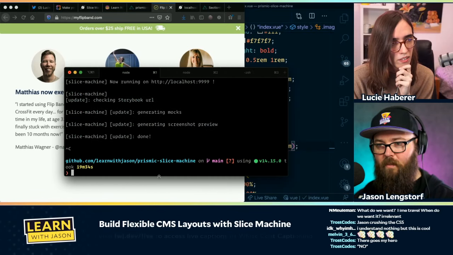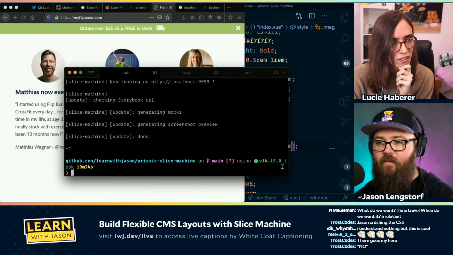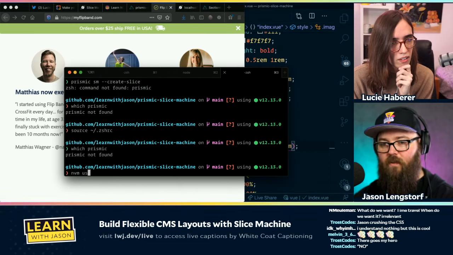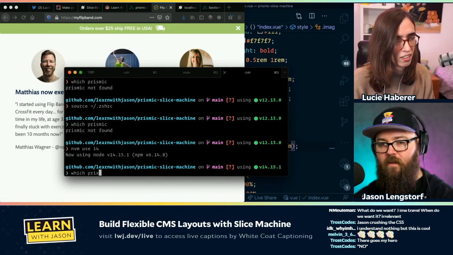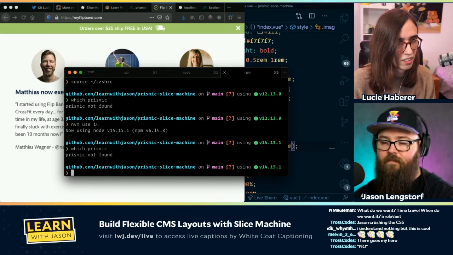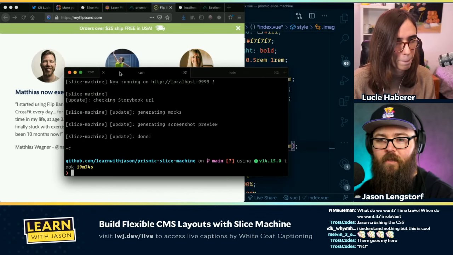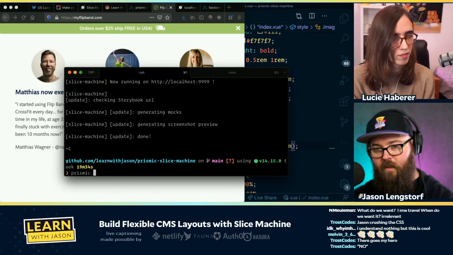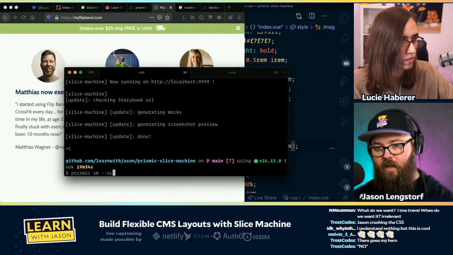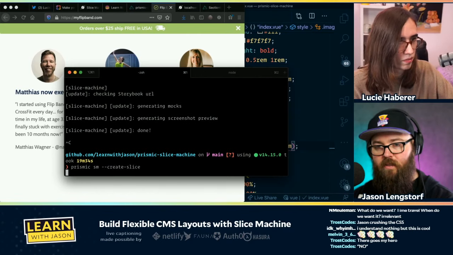I don't know what's going on. We'll just stop and start it. Oh, I'm in 14.15 over here. So let's nvm use 14. I don't know what's going on. I probably need to restart my terminal or something. But for now, we can run Prismic sm create slice.